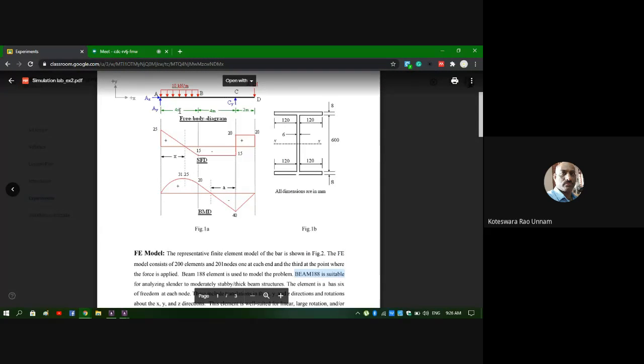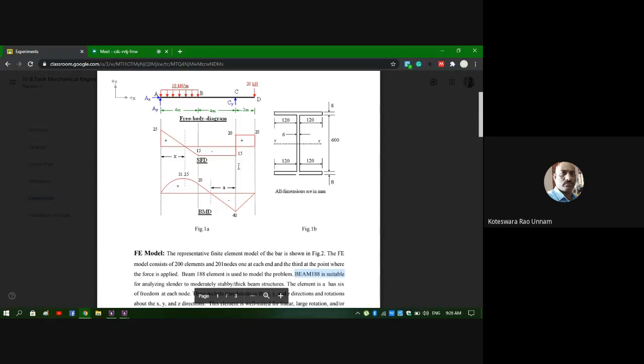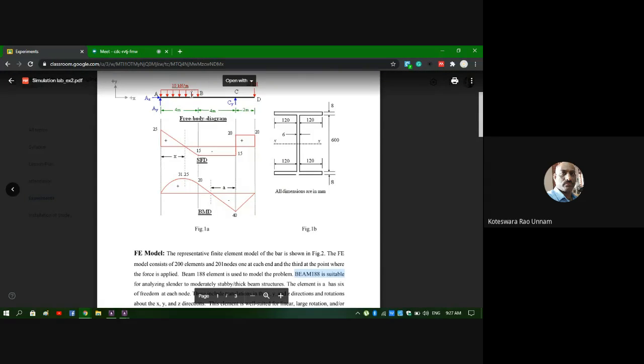So here, let us say initially we assume that in the model we are considering 200 elements. The number of elements will depend upon the user's choice. If you take a smaller number of elements, your solution accuracy will be less, but the computational time is small.